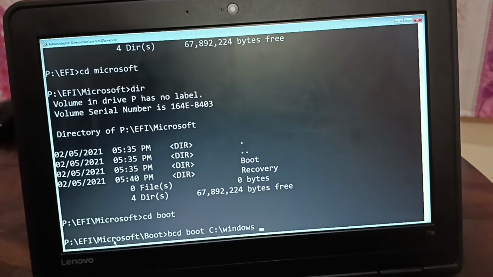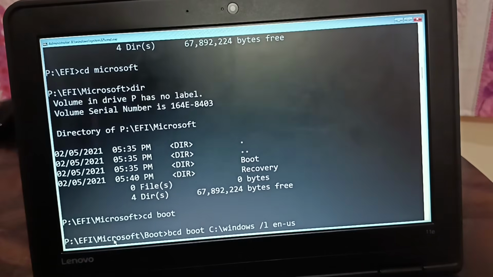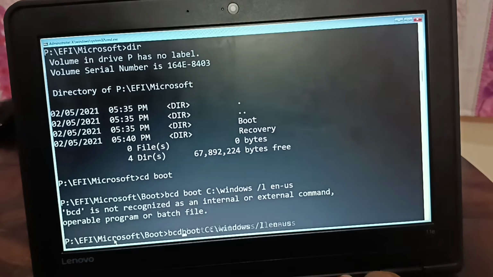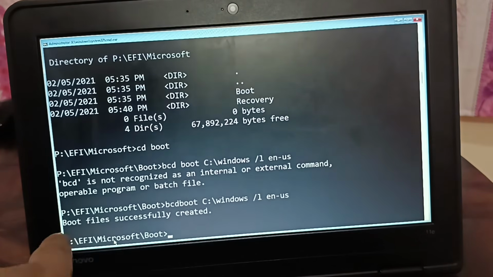Where exactly you have your operating system, /L and en-US. EN minus US and hit the enter key. Sorry, I made a small mistake. BCD boot needs to be together. Press the enter key. Boot file successfully created.